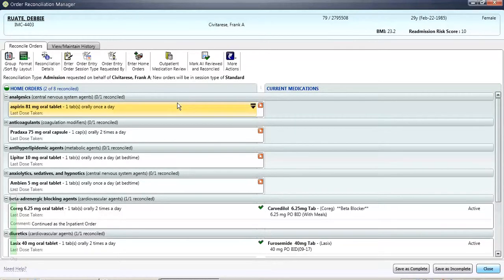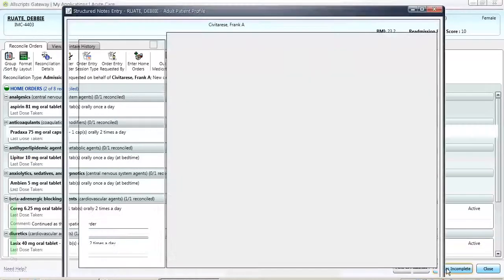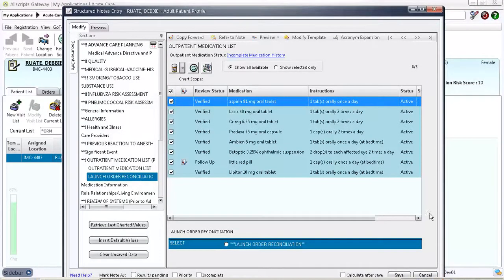Looking at the home medication list, the nurse uses critical thinking to see if there are any essential meds that the patient will need before the initial visit by the attending physician. If no essential medications are noted, the nurse closes the document. If, however, an essential medication is noted that needs to be reconciled, the nurse places a call to the attending physician. Example, Pradaxa, Ambien, Lipitor.